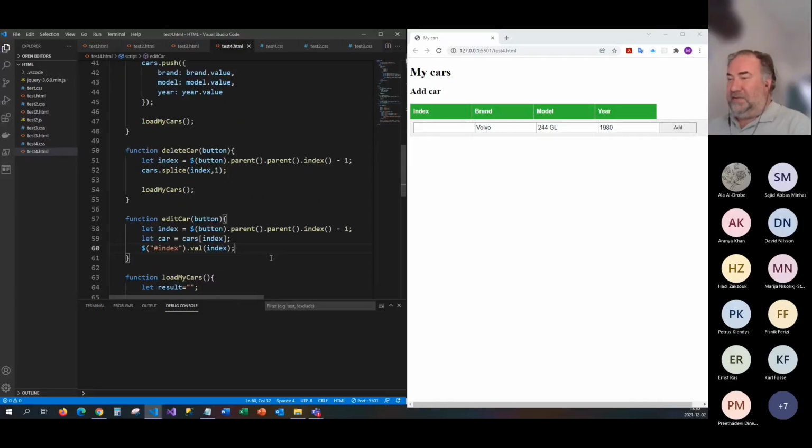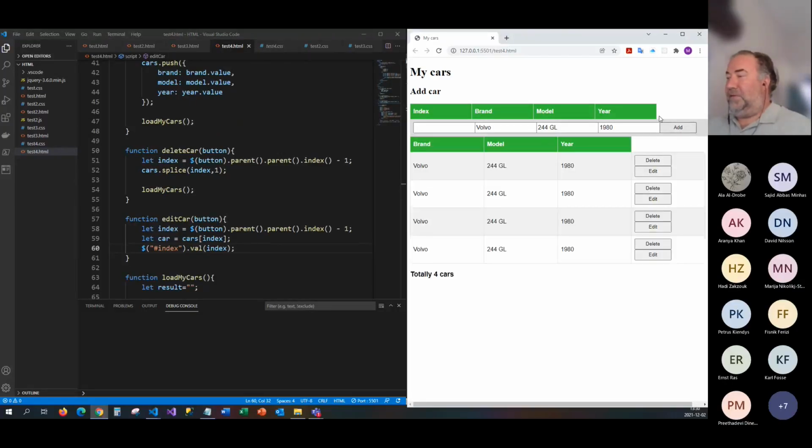So we could try this so far, see what's happening. If I press this line, for example, with edit, I should get the index number 2, 0, 1, 2. And you'll see I get number 2 inside here in the index box. So this is what this line is doing. I will do the same with other inputs also. So I'm going to put the data from this car object.